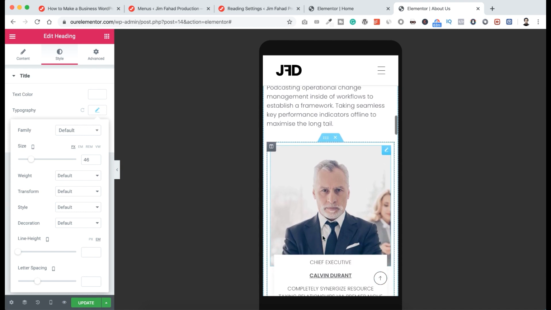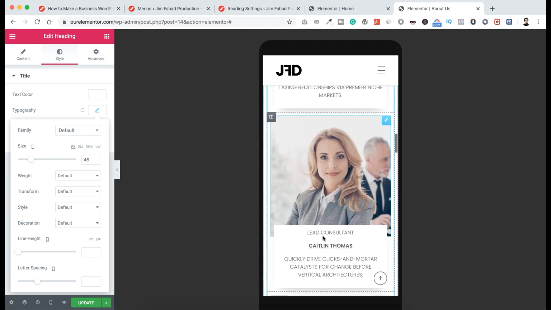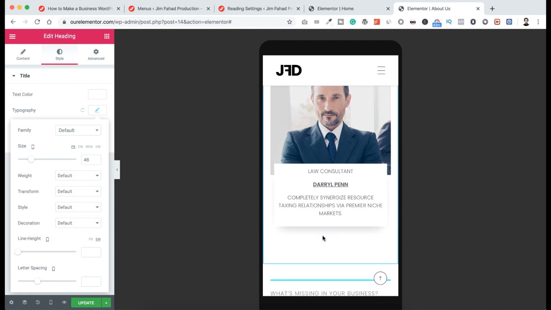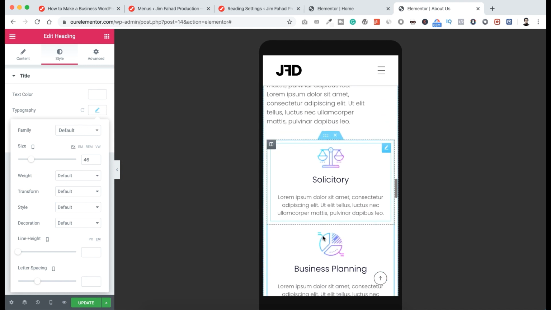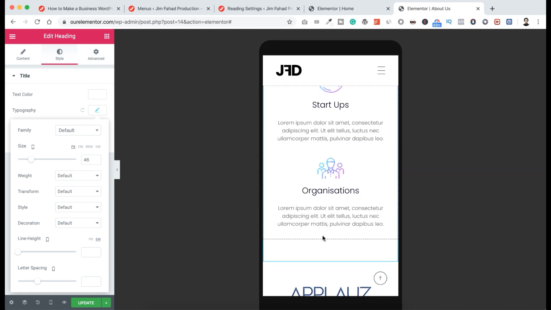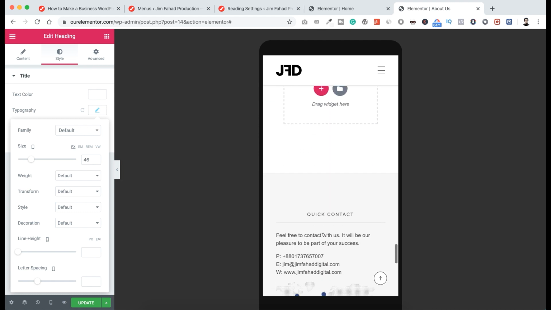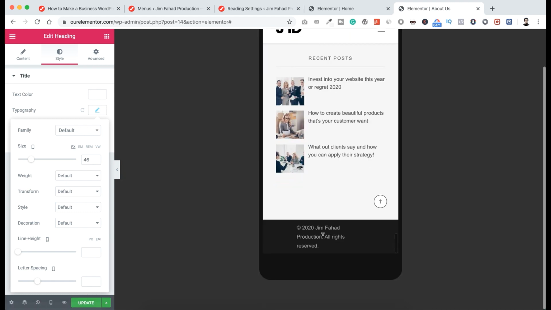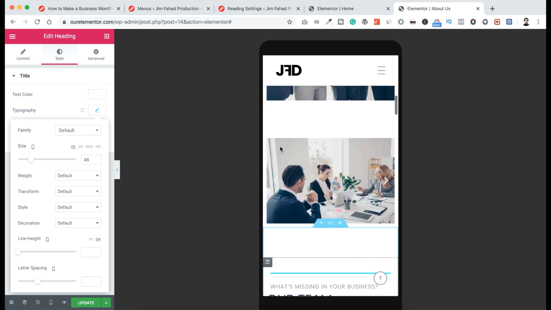Now here is our team section. This looks awesome. I really like this section. Now scroll down. This area looks perfect. Now scroll down. Now here is the global footer widget. All looks perfect. Now let's go to our services page.